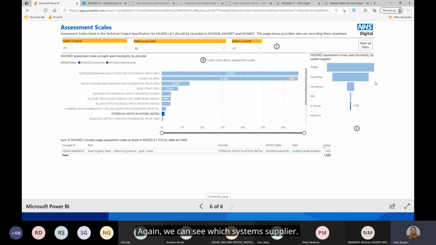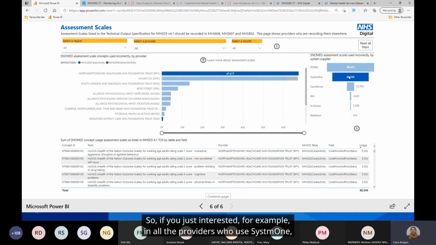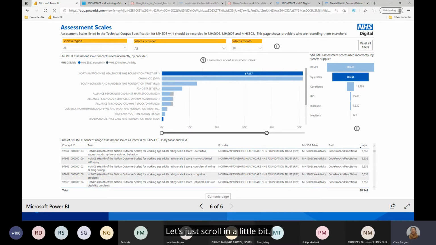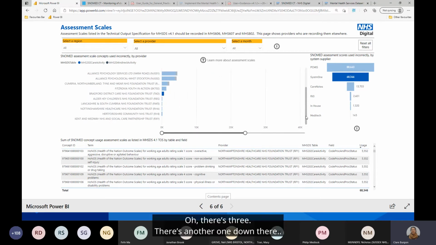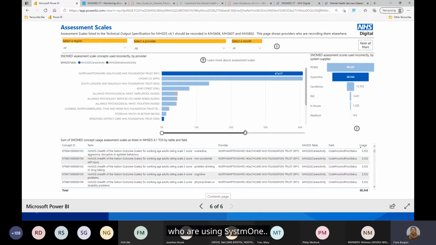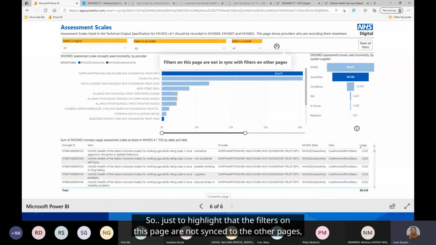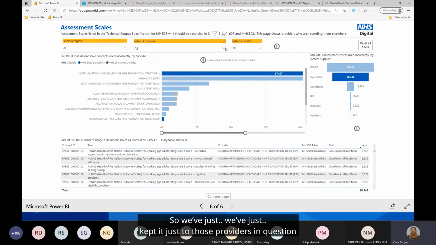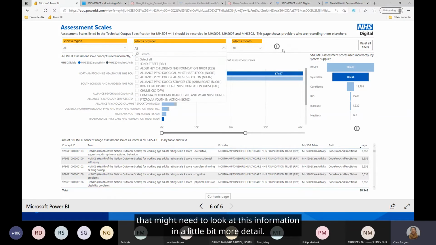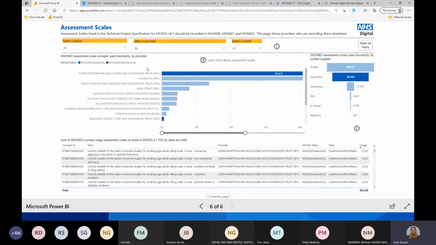Again, we can see which system suppliers. So if you're just interested, for example, in all the providers who use System 1, I think there's probably just about 2 of them. Let's scroll in a little bit. Oh, there's 3, there's another one down there, who are using System 1 and sending some of these assessments to the wrong place. Just to highlight, the filters on this page are not synced to the other pages because there's only a small number of providers. So we've kept it just to those providers in question that might need to look at this information in a little more detail.